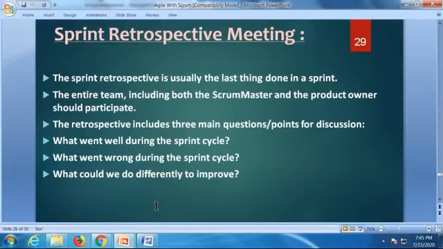Encouragement will be given. The fellows who are doing a good job get encouraged, and the fellows who are making mistakes, they'll ask us to rectify them. They'll ask us not to repeat the same mistakes in the upcoming sprints. It's nothing but 1, 2 sprints. If you work on it, you'll get clarity in your companies. So that's what happens in the sprint retrospective meeting also.